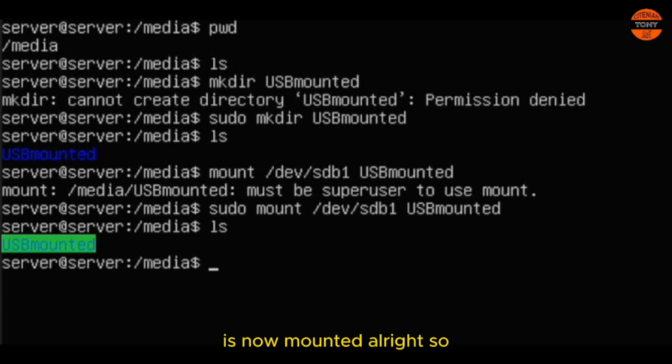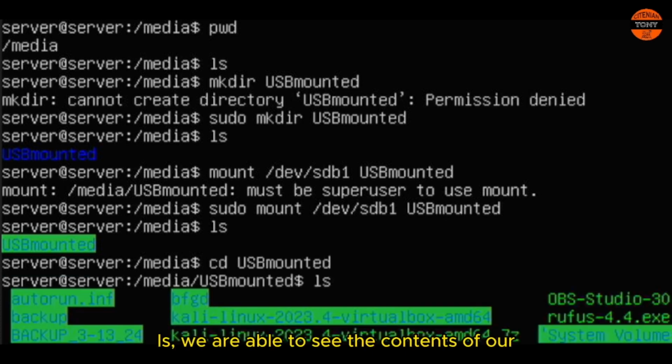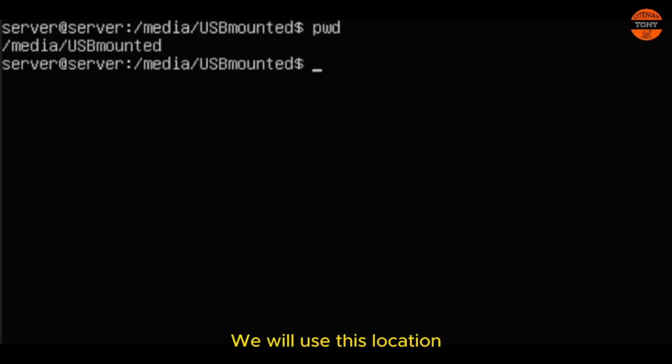Alright, so let us check the contents. cd USB mounted, ls. We are able to see the contents of our external USB drive in our Linux system by this command. Okay, so to use this, we need to determine the source and then the location. For our destination, pwd, we will use this location, /media/USB mounted.